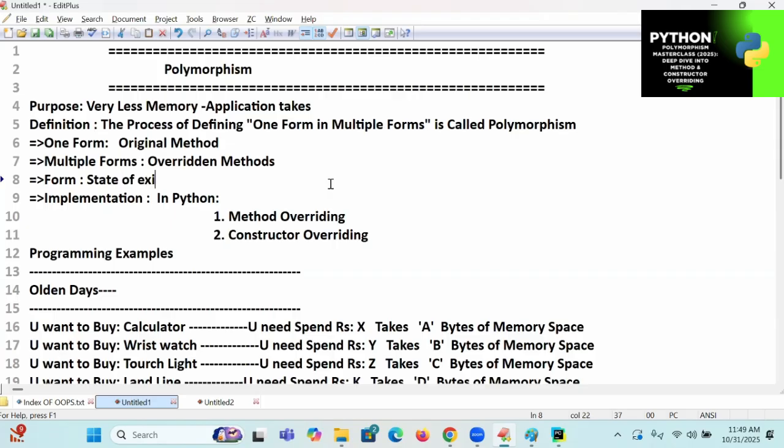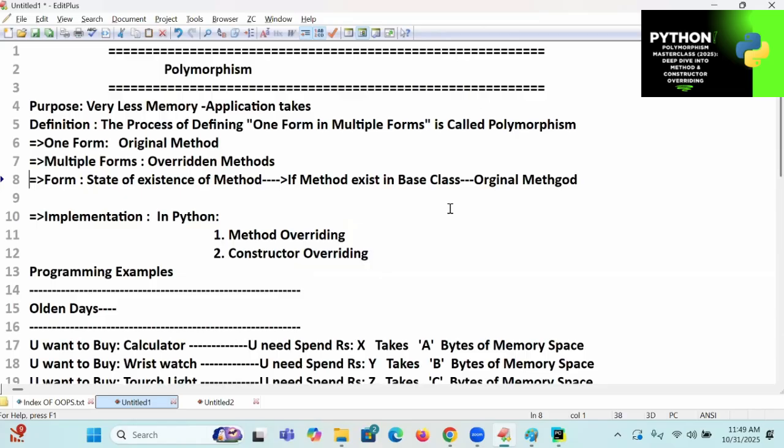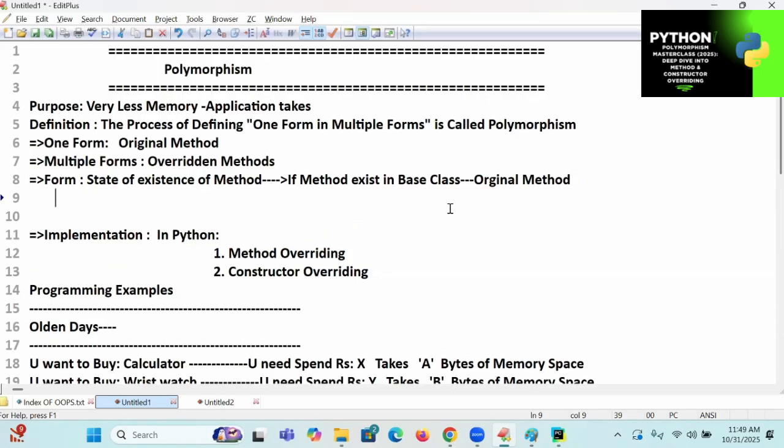State of existence of a method. State of existence of a method means if a method exists in the first form. If a method exists in which class? Base class. It is called which method? Original method. If the method exists in the base class, it is the original method.